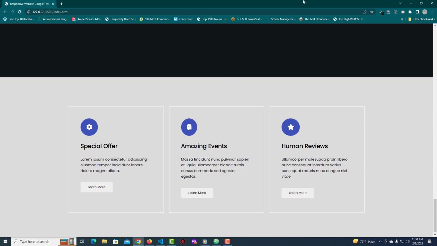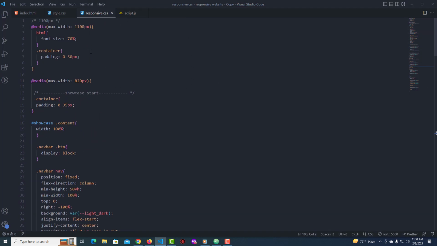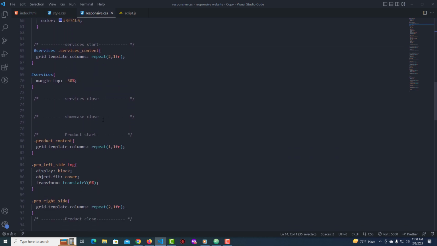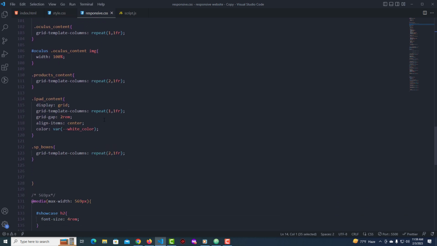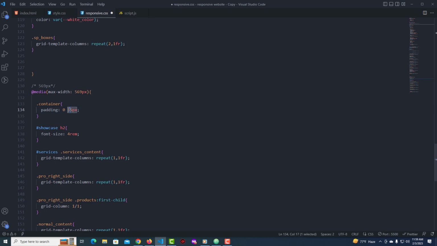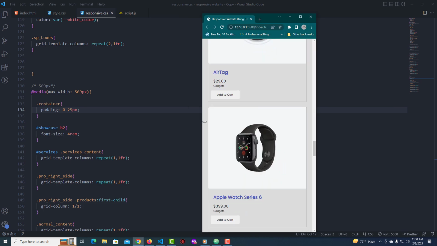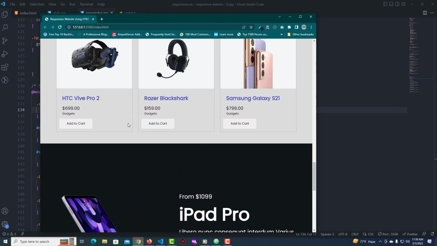So I think everything is clear on there guys, but I will check my 1100 has padding top and bottom, and inside I will get this one, and I will use the small screen size. Padding will be 25. Right, so it looks great in the small screen size.